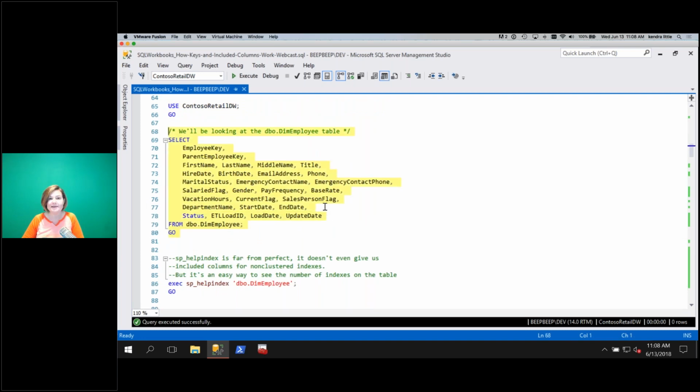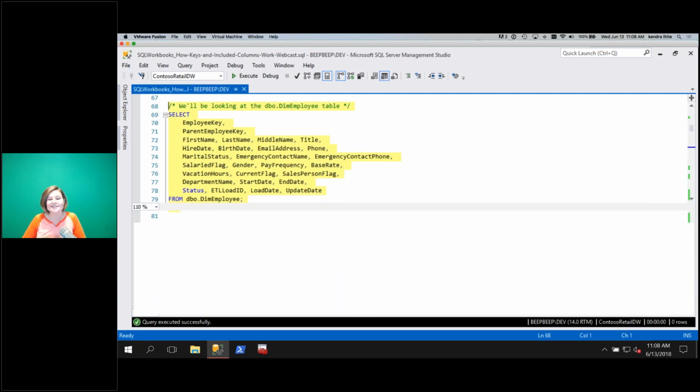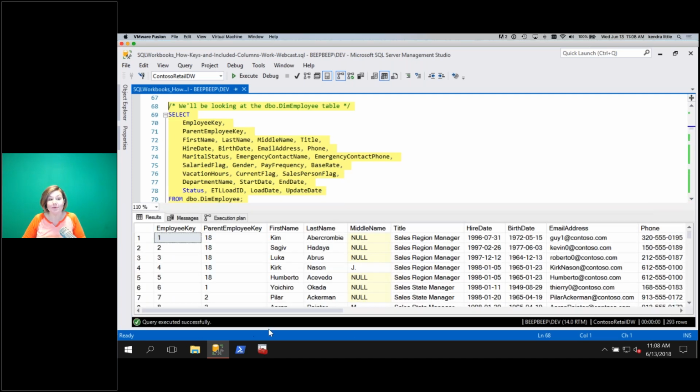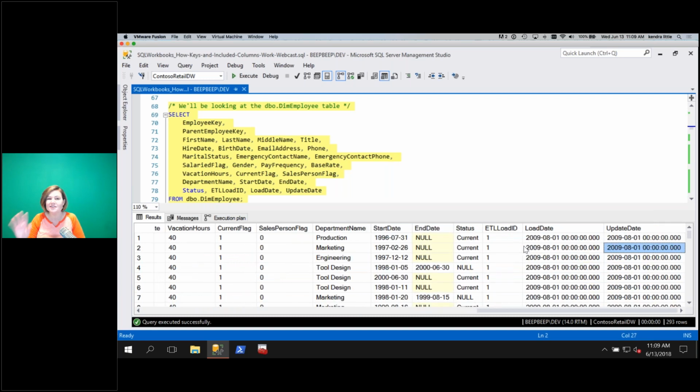on the DimEmployee table, which sounds like our employees are not very smart, but instead this is a dimension table that contains employee data. So the Dim employees of Contoso, I'm sure they're very bright indeed. This is a pretty wide table, as you can see. We have a lot of columns in this table for the employees at Contoso Retail Data Warehouse. It's only 293 rows. This is not a huge table.